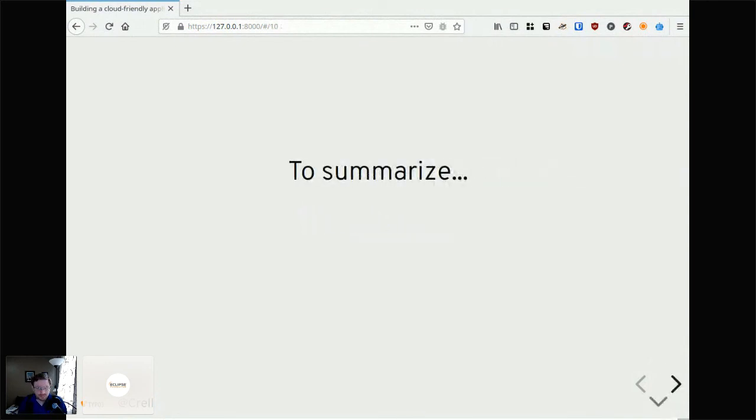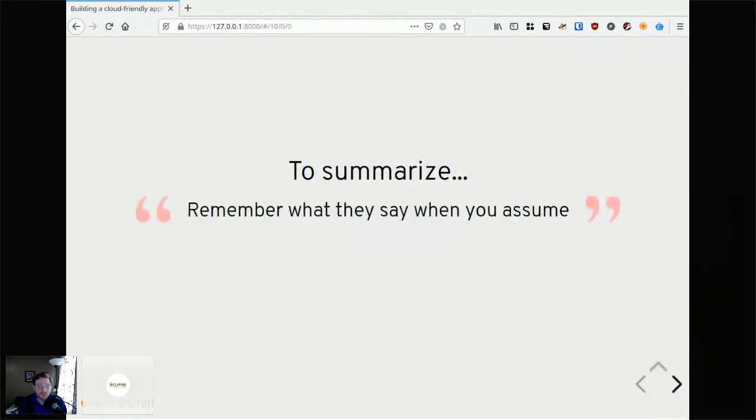In summary, then, don't assume things. The way to be cloud friendly is to not assume things. Do not assume the environment your application is going to run in. Do not assume the number of webheads it's going to have. Do not assume the connections you're going to have to databases, to third-party services, to payment gateways, to search indices. Don't assume the domain name your application is going to run on. You don't know any of these things in advance.